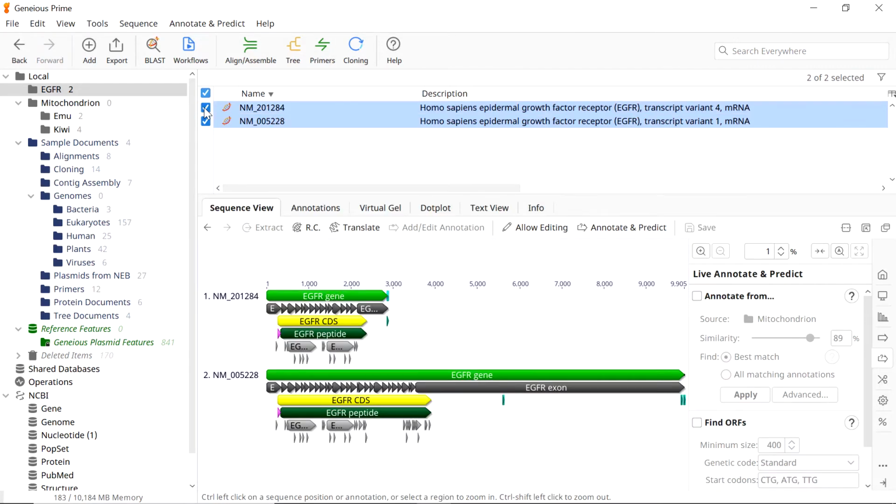I will first select two files. These files contain the sequences for two different variants of the same gene I'm interested in. With the two sequences selected, I will now select the Align Assemble button from the toolbar, then select Pairwise Align.